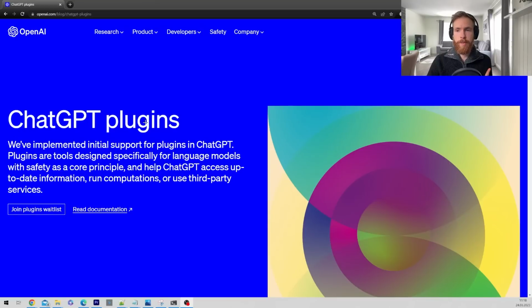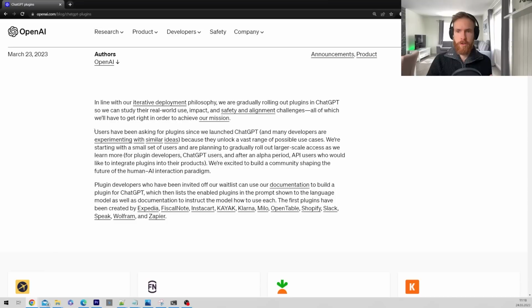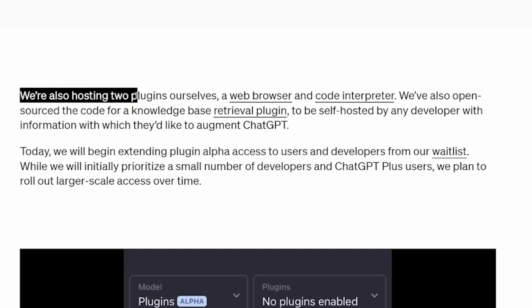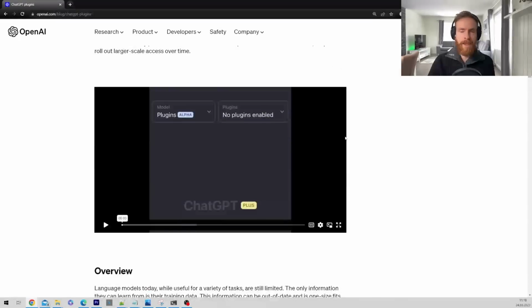So here you can see ChatGPT plugins. We implemented initial support for plugins in ChatGPT. Users have been asking for plugins since we launched ChatGPT because they unlock a vast range of possible use cases. You can see here we're also hosting two plugins ourselves, a web browser and a code interpreter. Let's take a look at some demos of this.